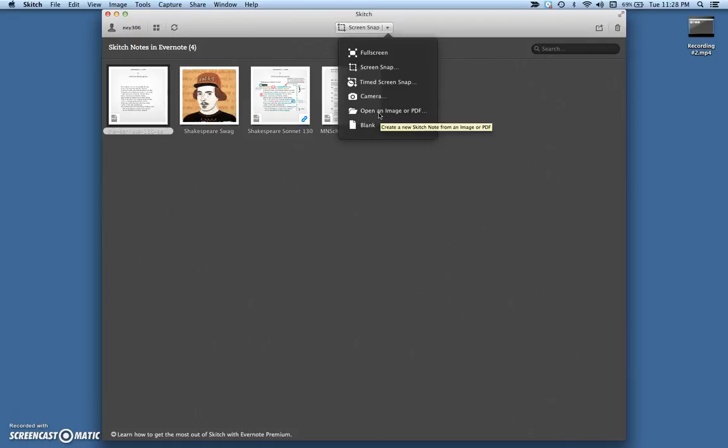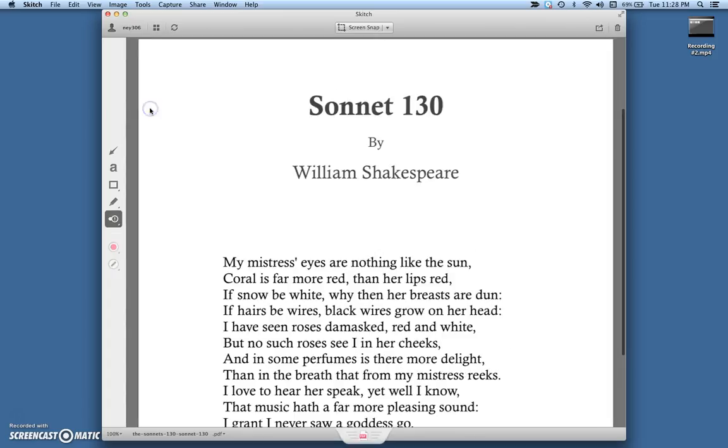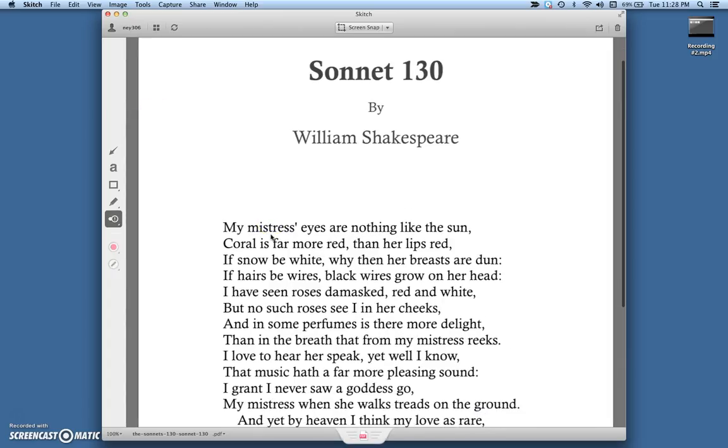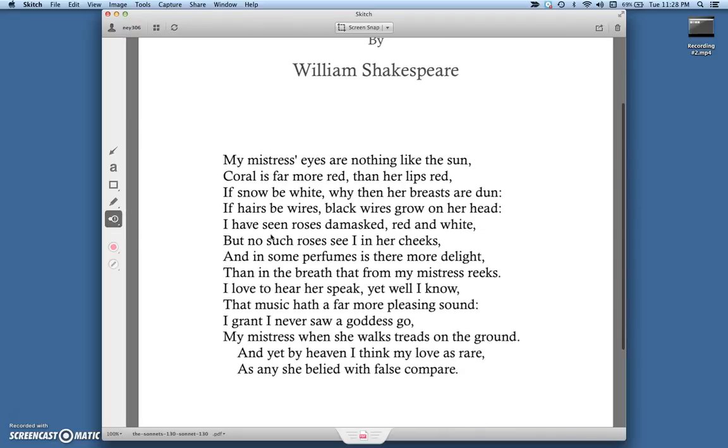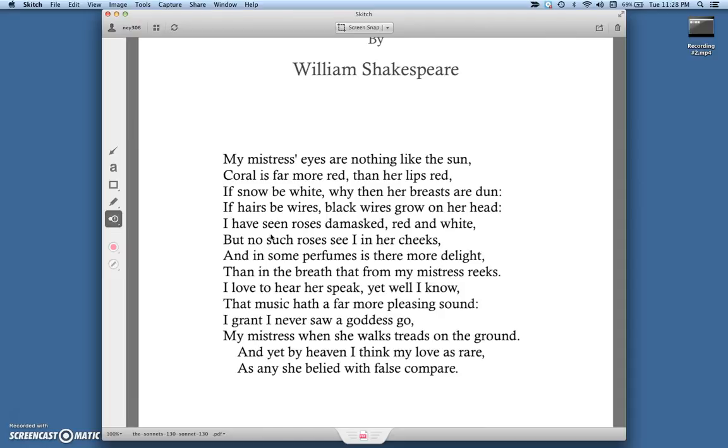So I used Sarah's helpful Google tip that she told us about earlier this week and searched for the sonnet using the :PDF feature in order to find a format that would be transferable to Skitch. So I have that here, so I'm going to just double click on this, and so here we have Sonnet 130 by William Shakespeare. Some of you might be familiar with this poem. So once you have your PDF, you can use all of these features on the side to annotate the text.